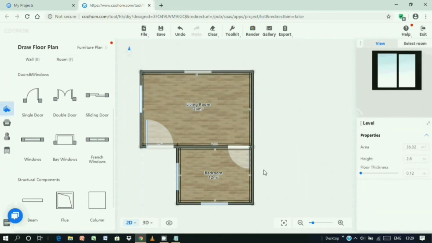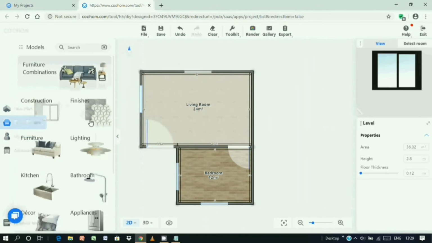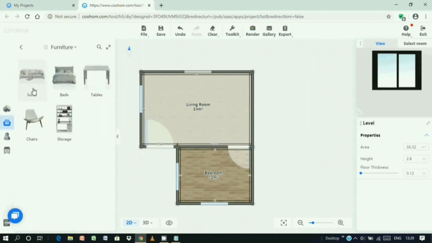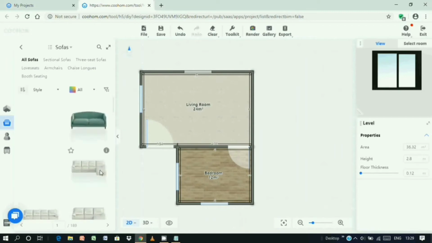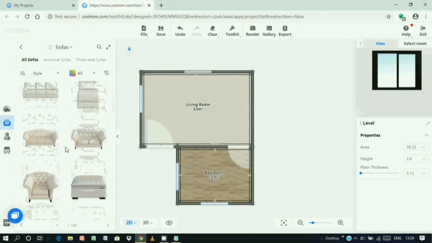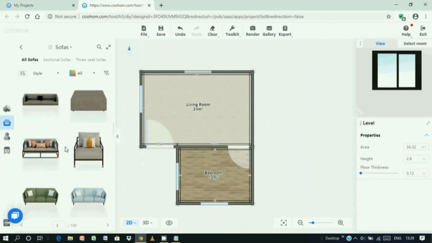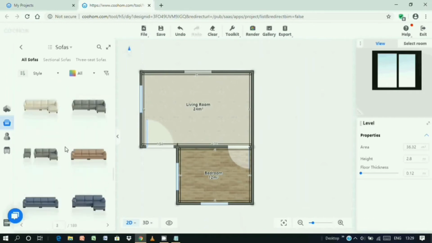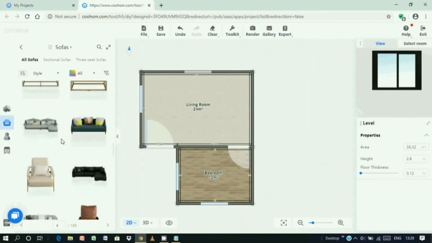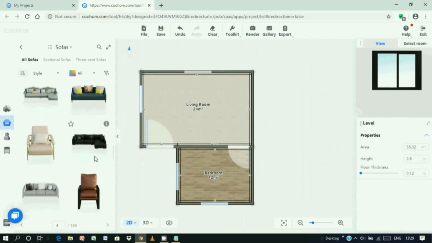Now I'll be including the furniture inside the room. Firstly, I'll take the sofas for the living room. I have different types of models of different sofas. You can choose whatever you require, whatever you like. I'll be taking this black leather sofa, and I can rotate it as I require. And you can also flip to get the mirror of that.